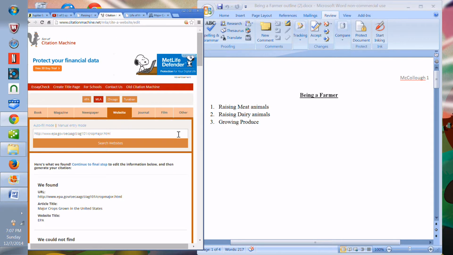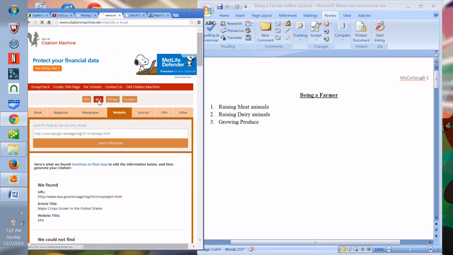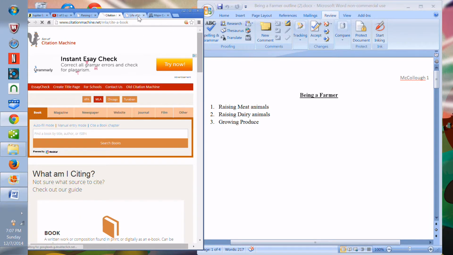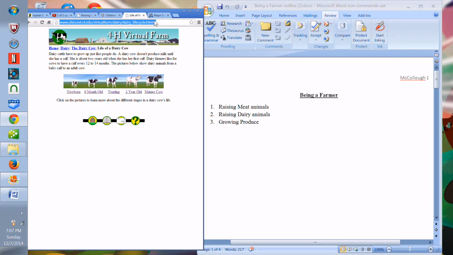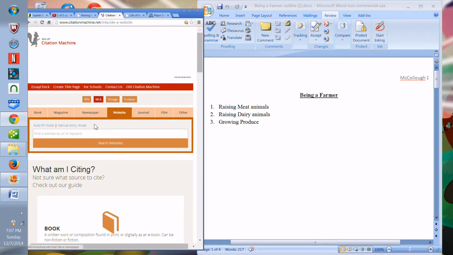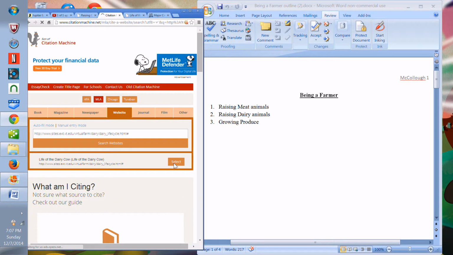Here is one of your sources, and it's real easy to use the citation machine because you just click MLA, which is what we're using, the autofill, we put it in, we search. Well, it's going incredibly slow. Okay. Let me go ahead and get the website. So I copy and paste it in here. Oh, I need a website first. Sorry. Okay, let me paste again. Search. And it comes up with our citation.